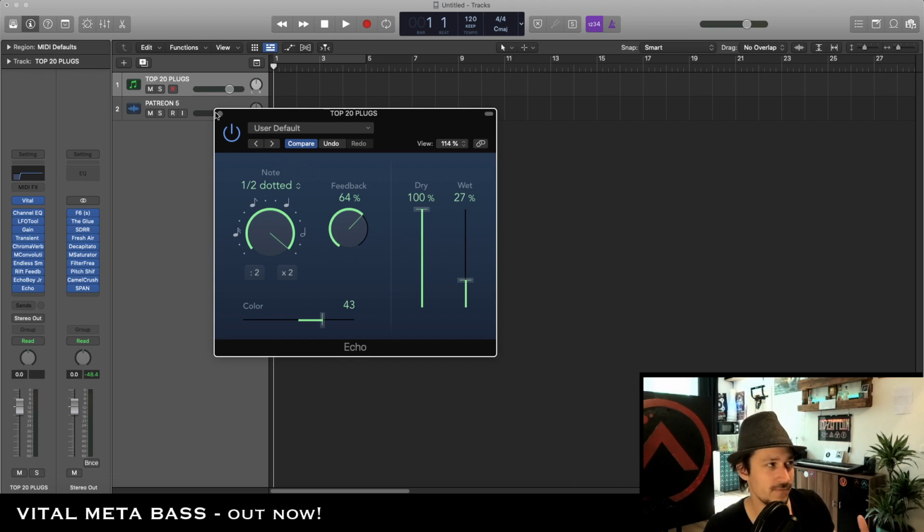I don't use it as a really creative thing, because I like the Rift Feedback Lite or the Echo Boy to get a nice sound, and this is just more of a utility thing to lengthen it further if I have to.